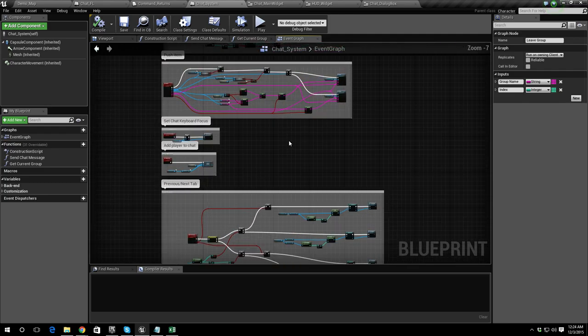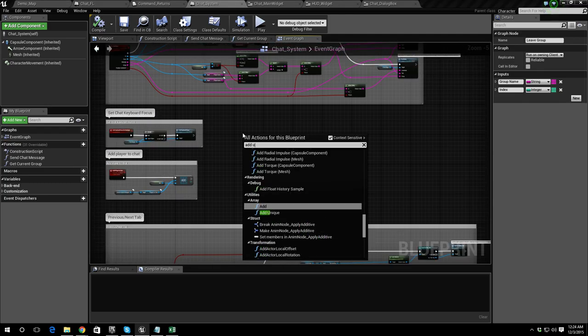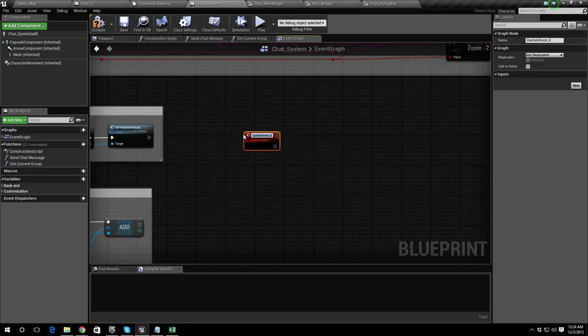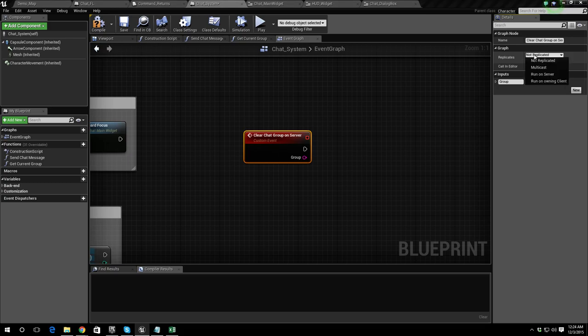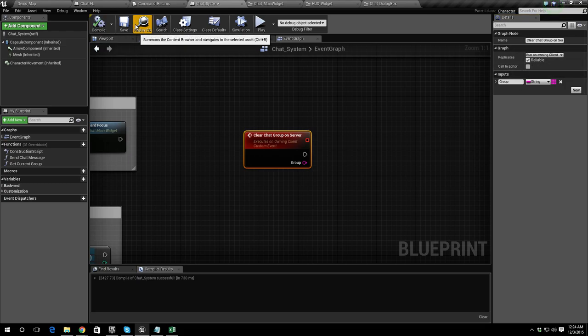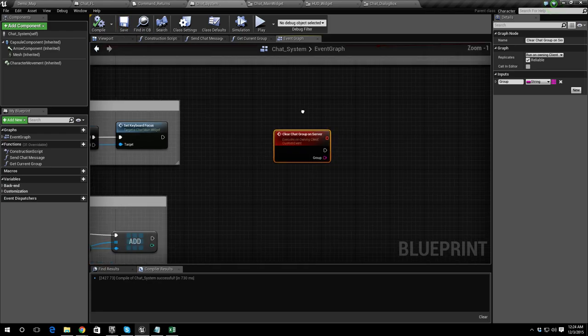Go ahead and make a new custom event, so add custom event. Then we can just call this clear chat group on server. We'll make a new input, and this will be group, and it will be a string. Then replicates will be run on owning client, and that will be reliable. Reliable is actually optional depending on if you want it to be reliable.